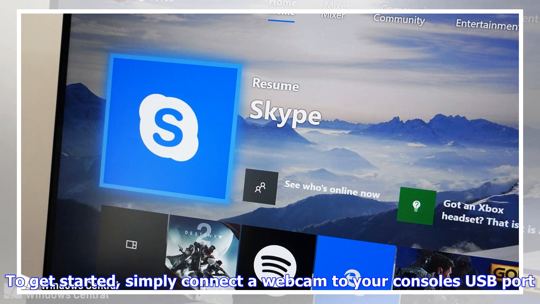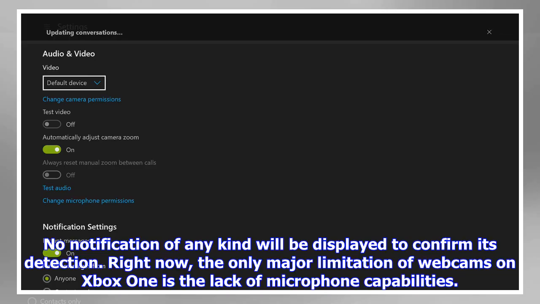If experiencing issues with your video being displayed, ensure Skype has permission to access your webcam. To check, select Change Camera Permissions below the drop-down box and make sure Skype has been given access. And with that, you'll be equipped for Skype video calls on Xbox One.